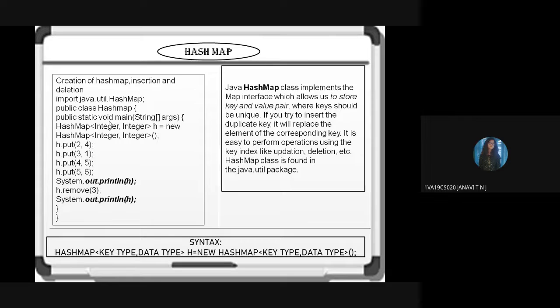The syntax of creation of a HashMap is again the same as creation of an object of a class, where HashMap is the class. We need to pass the type of key and data type. In our example code, we create a HashMap of integers whose keys are again integers. Class HashMap is present in the java.util package, hence we import it. Use the put method to add an integer and the remove method to remove an integer.